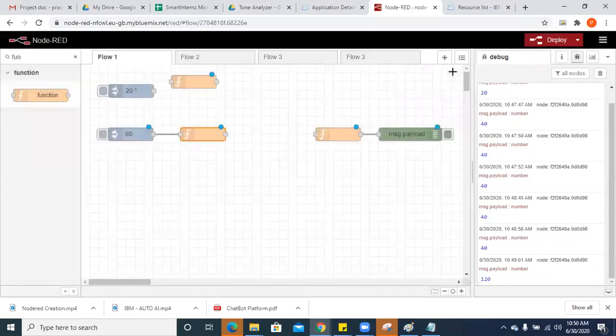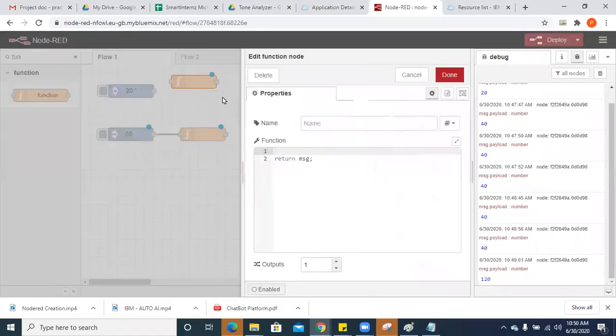Now in the same way, open this, do the same thing. global.set of B comma message.payload.